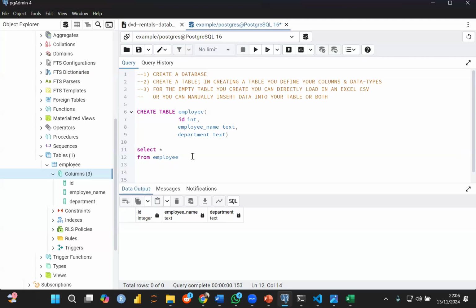So first of all, to work with the database, what do we need? We need to create a database. Yeah, you get that part. We can't work with a database that does not exist. It needs to be created, right?